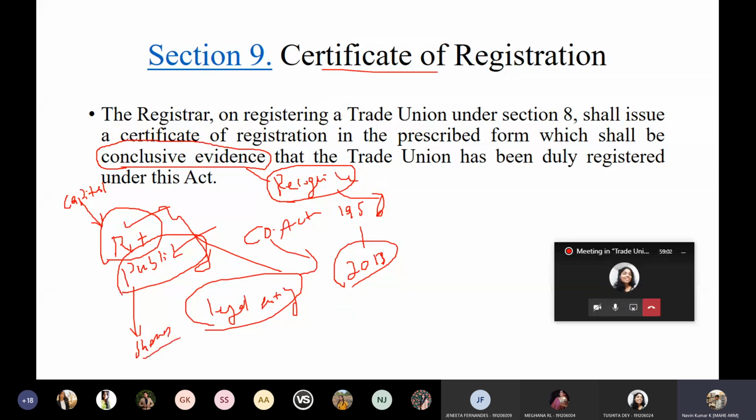To the public. So it's a public company. And once you register a company as a private or public company, your company will get one entity, that is a separate legal entity. Your company is separate from its members.